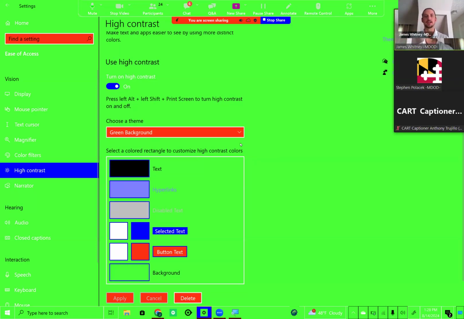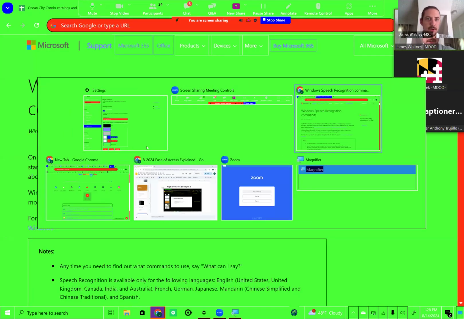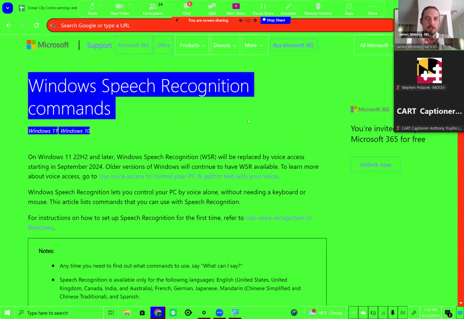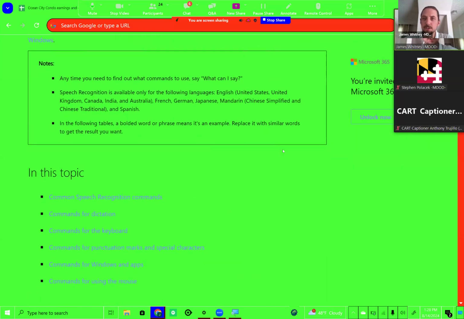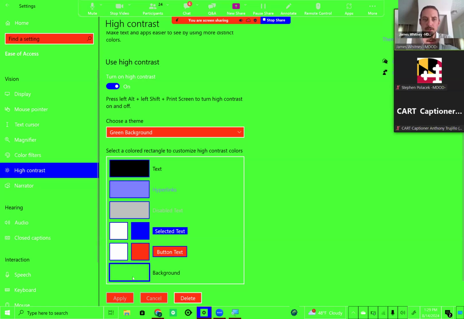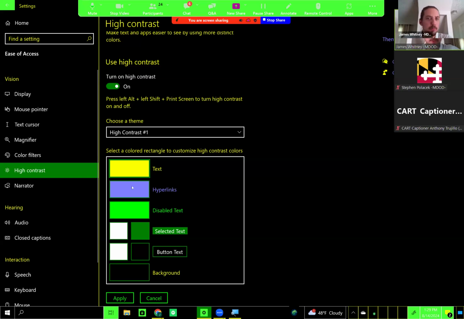But yes, so high contrast is on. So basically, with high contrast, it's exactly that, but it's customizable. So I created this one earlier, just playing around with some louder colors. I googled a couple things earlier, so I'm just in a Windows speech recognition commands page I was going over earlier. But as you can see, the background is this dark lime green color with black text over it, and I set that up specifically. So if I wanted to, I have a couple other presets here as well. So we can go with a different high contrast. And now my text is yellow, my background's black, my hyperlinks are this purple-blue.